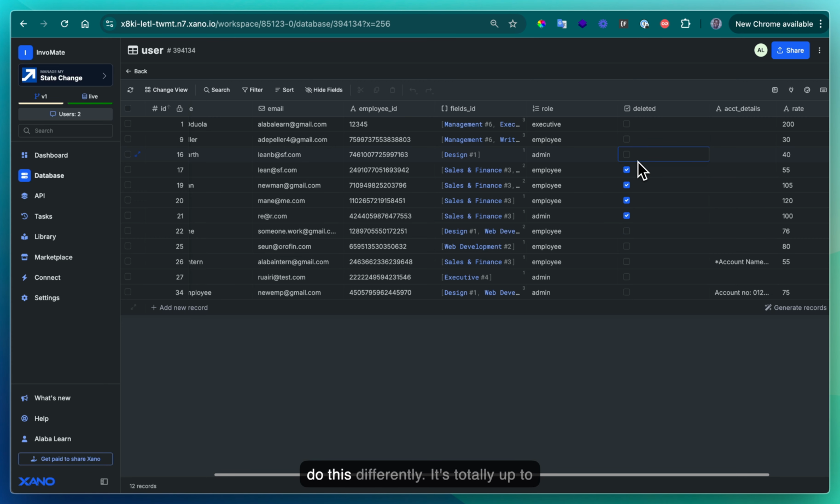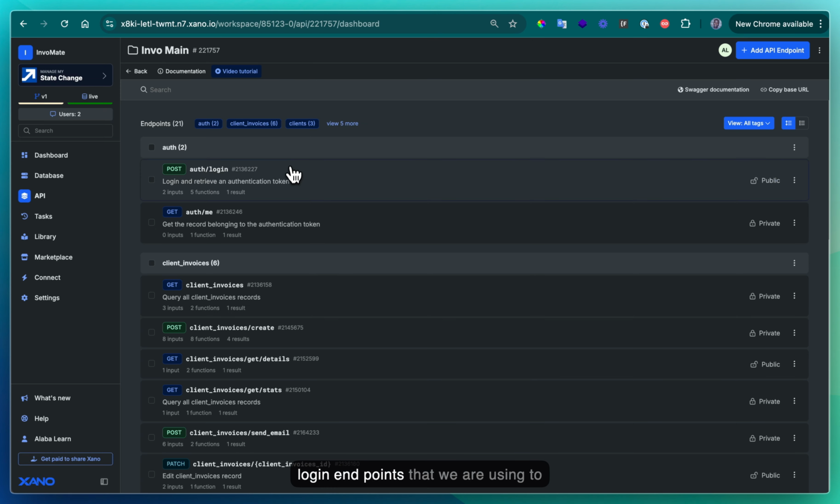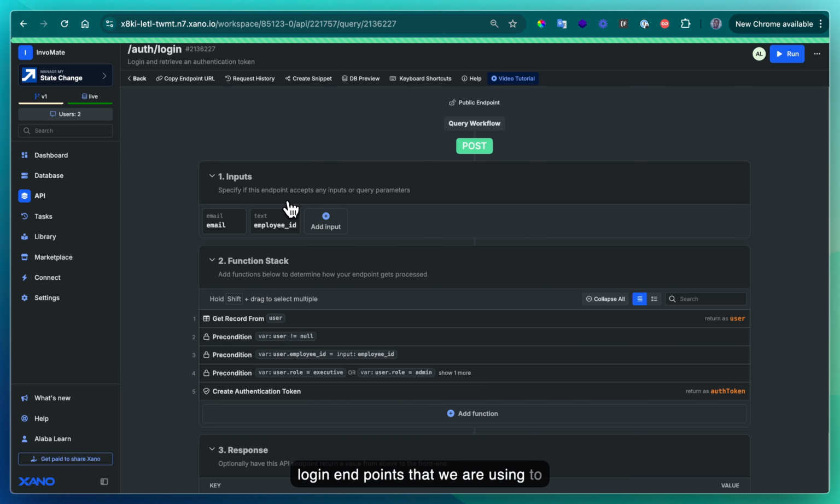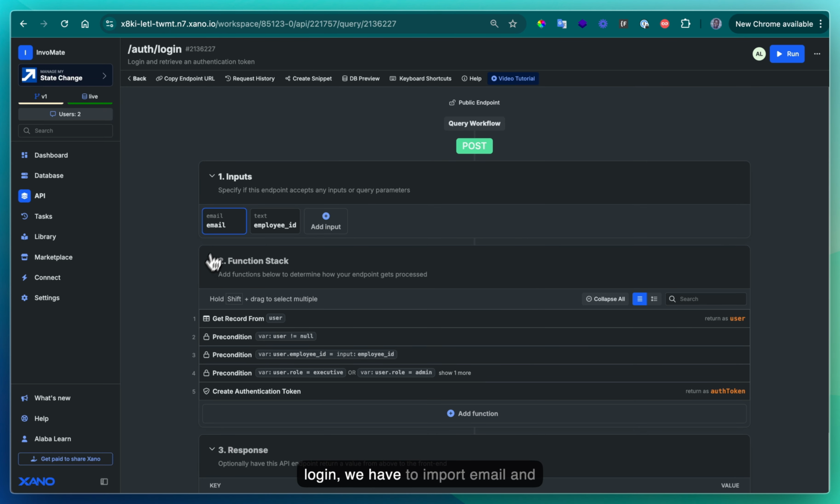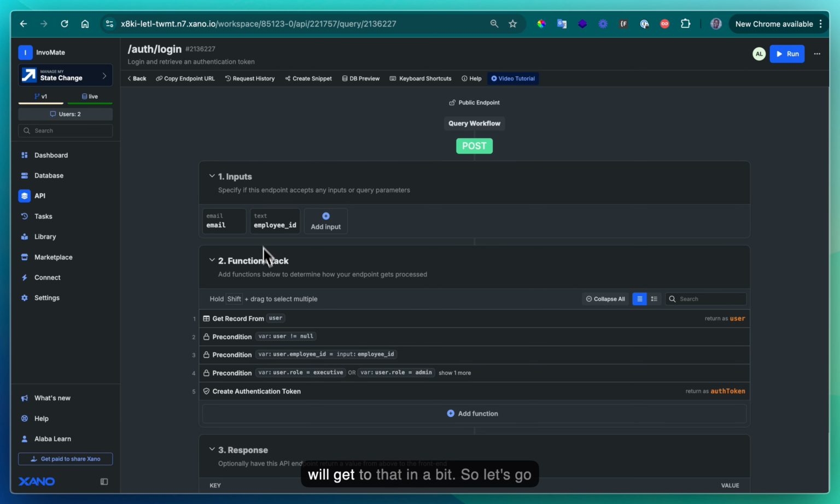So you can do this differently. It's totally up to you. You have account details and the rate, the hourly rate. So the login and endpoints that we're using to log in, we have to input email and the employee ID, which we will be mapping to these two fields in Wized. I will get to that in a bit.